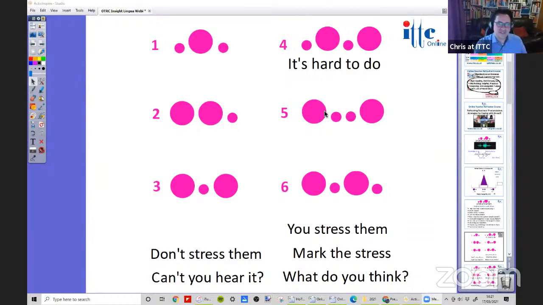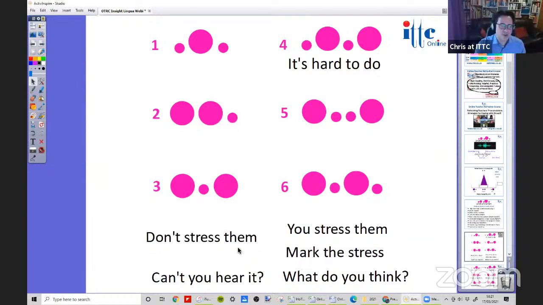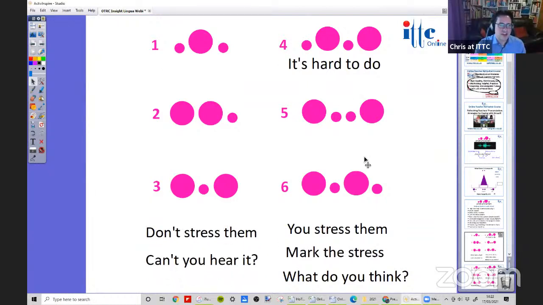It's hard to do. Good. Now have a look at these other ones and see if you can match them to the other stress patterns. Don't stress them. You stress them.